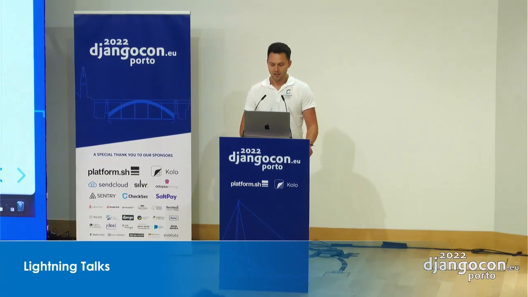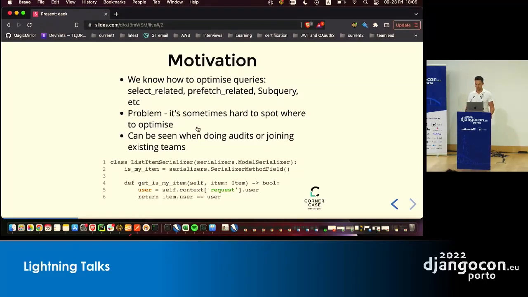Yeah. Great. Motivation. We all know how to optimize queries, right? There were tons of really great topics about testing, optimization, and so on, about select_related, prefetch_related queries, and other cool things. But the problem is, sometimes it's very hard to spot where to optimize, right? And that's how I spotted it when doing audits, when augmenting other teams, joining other projects on Python and Django.